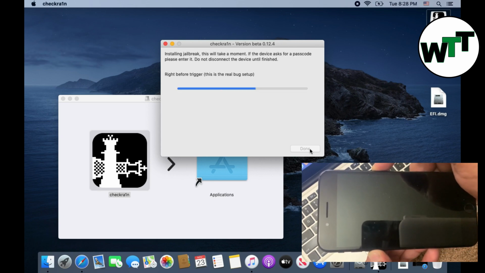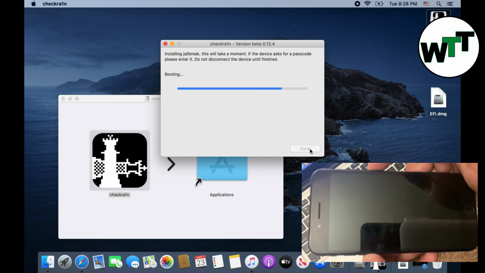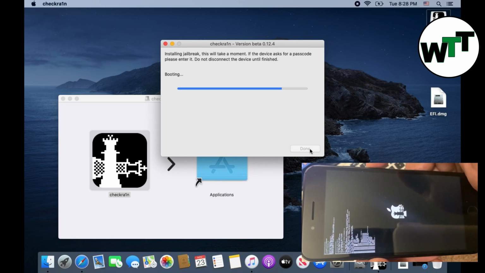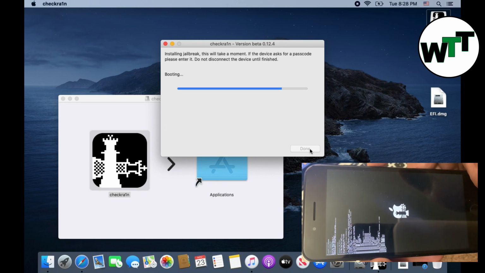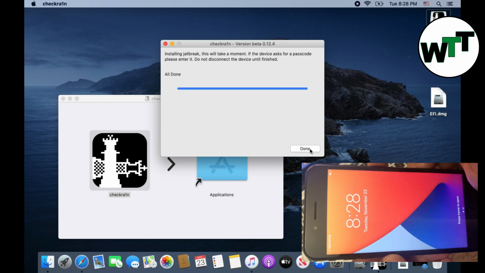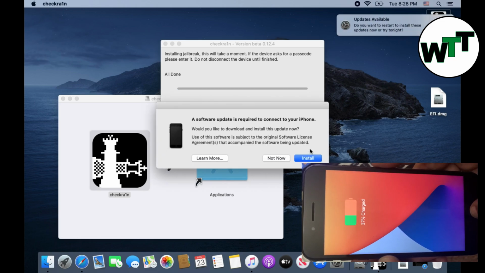As you can see, it says the device successfully entered DFU mode. Now it's jailbreaking your phone. Once the phone is jailbroken, you will see the Checkra1n icon on your home screen. As you can see right now, the Checkra1n installation is going on, and it says booting up. At this point, your phone will be rebooted. It will reboot and come on to the home screen. It says all done, which means your phone has been successfully jailbroken.